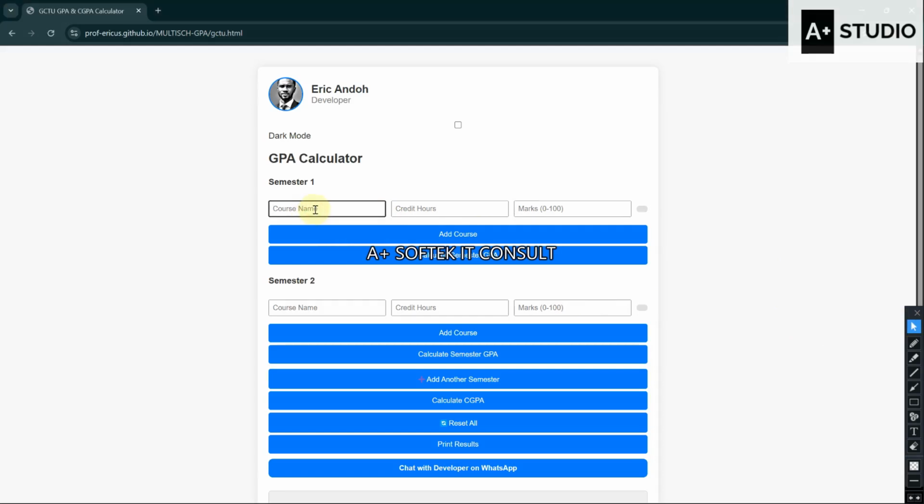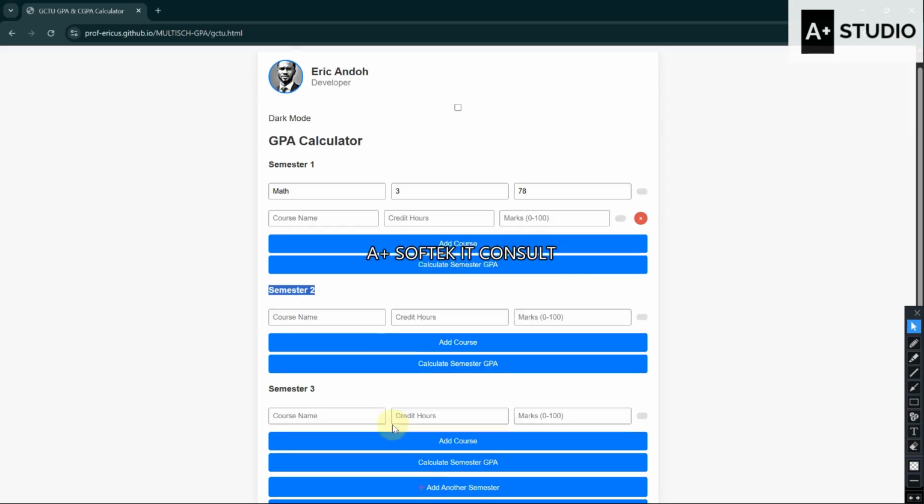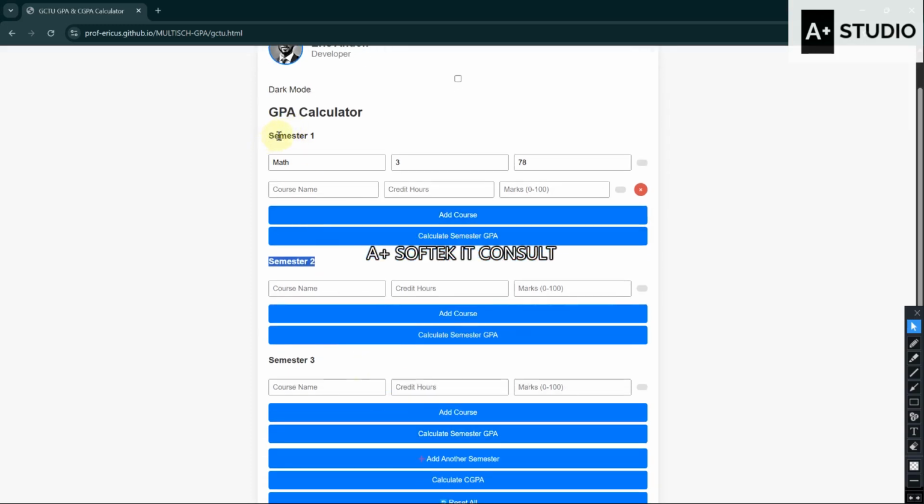So assuming we have a course we call maybe math, credit hours is 3, and we have the marks as 78. We add another course. So this is for semester 1. You see we have semester 2. You can even add another semester, as you can see from here. You can add another semester, semester 3. So this can be your level 100 first semester, level 100 second semester, level 200 first semester, and it goes on and on.